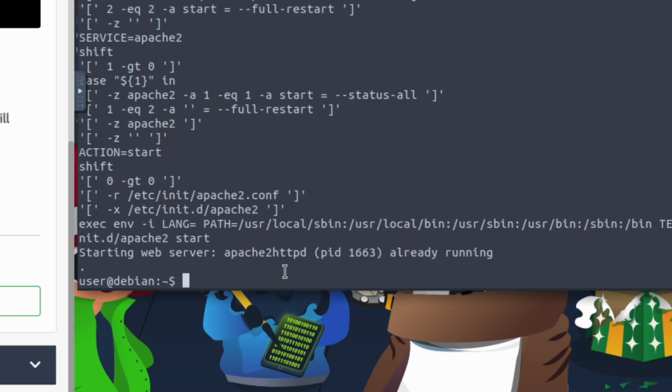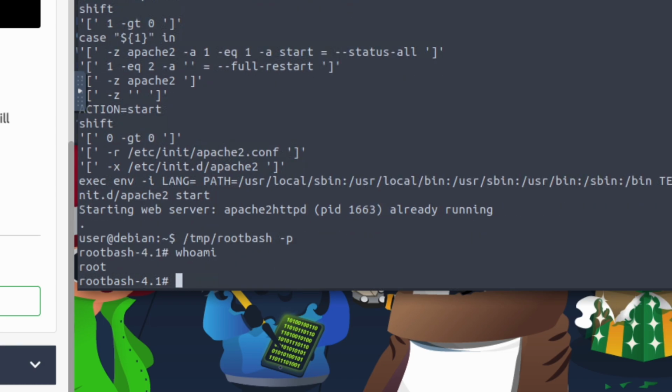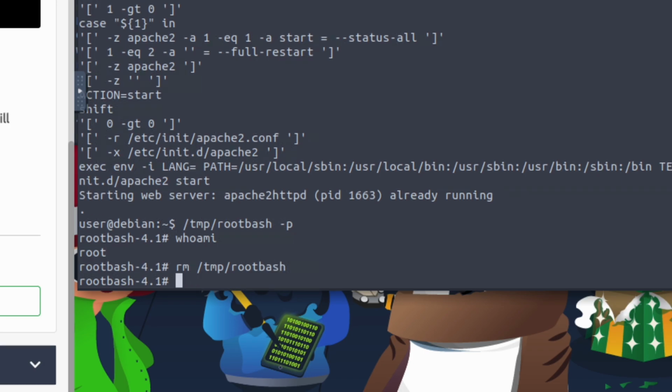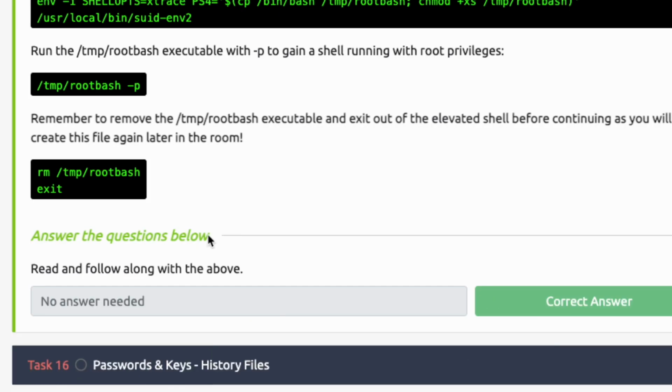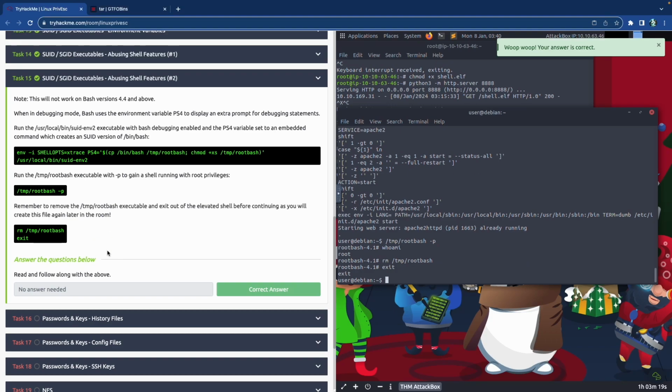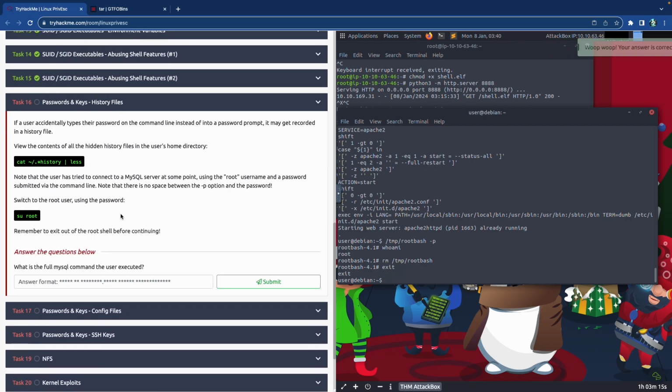So when we do that, then the next time that we do rootbash -p, we get root. Look at that. And so remember to remove rootbash. Very good. And exit. Always remember to exit root, kids, when you're running these. And I keep double zooming in. Okay, cool. So here we go.